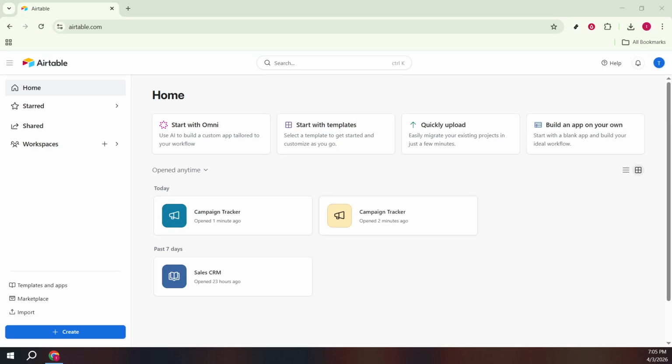In today's video, I'm going to teach you how to copy a table into a different base in Airtable. We'll use a simple export and import method. First, download your table as a CSV from the original base, then bring that CSV into your target base as a brand new table. This preserves your records and field names, and it's quick and reliable.